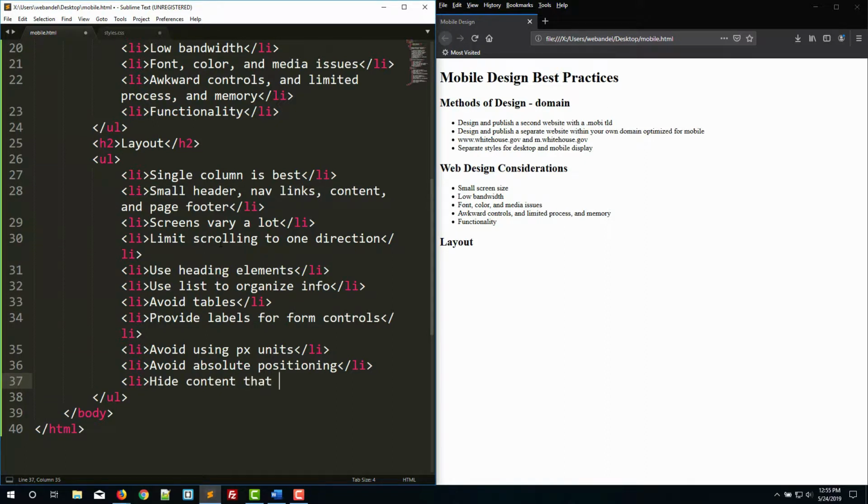Hide content that is not essential for mobile use. It's kind of similar to print, where you wouldn't necessarily want to have a bunch of images or ads that are taking up space. I've seen a lot of websites that just have ads that float over top of the content and block you from being able to read any of it.